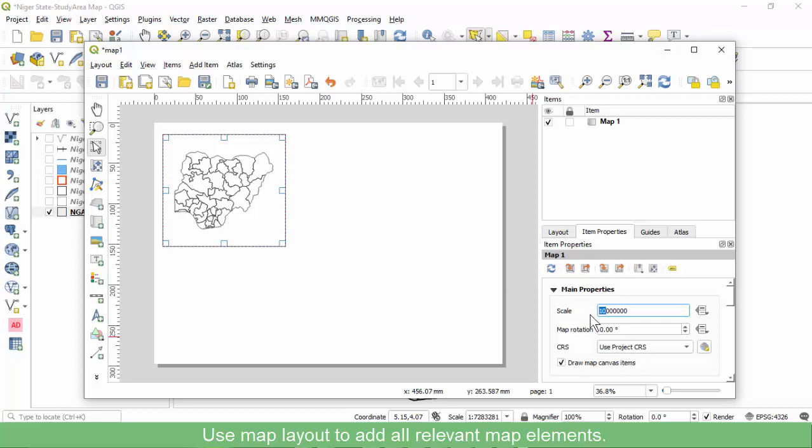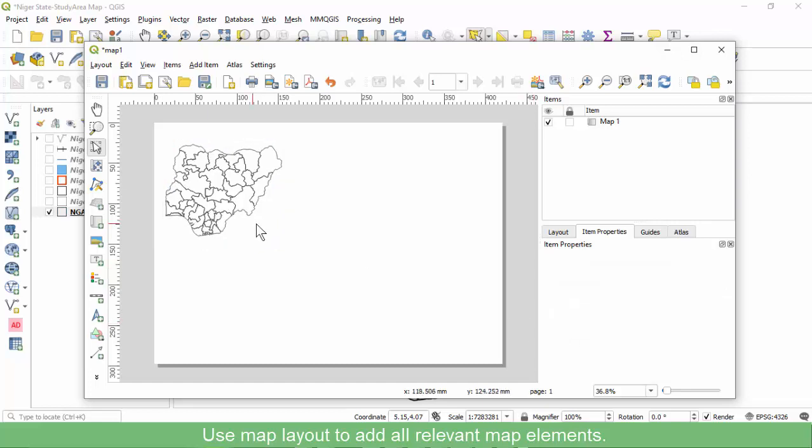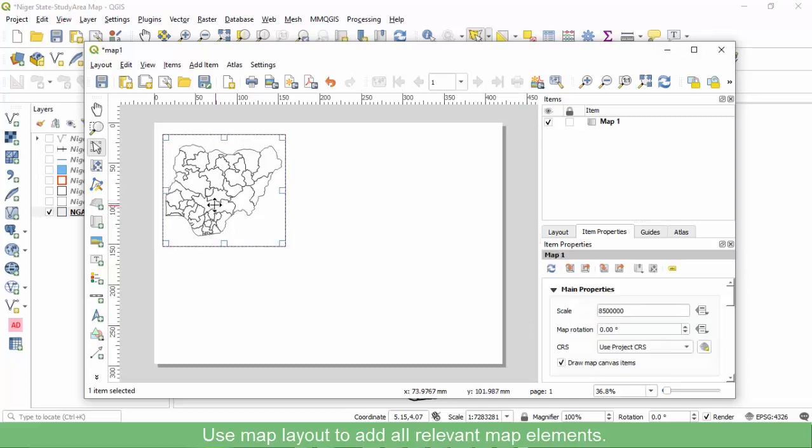Or even better, let's say 8, 5. Yeah, I think this is better. So the first thing we need to do is show the highlight of Niger State here.